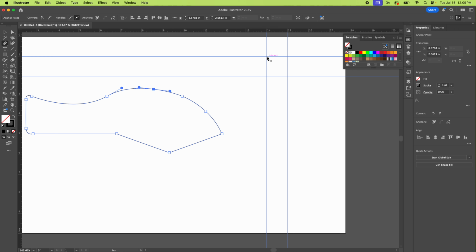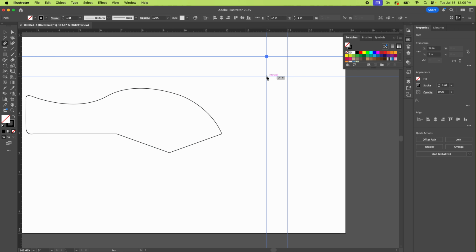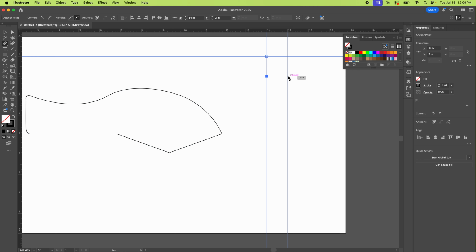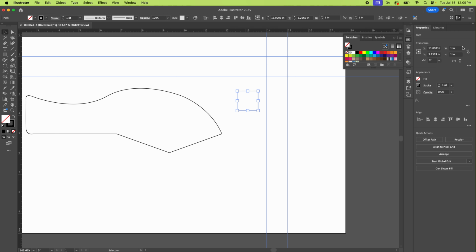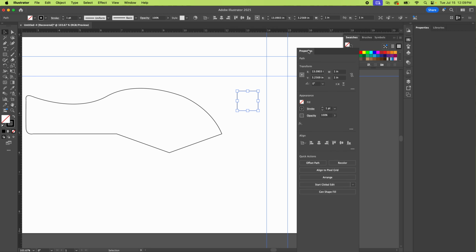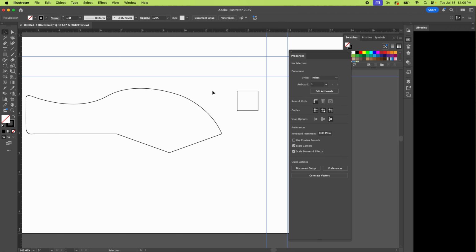And I'm just going to grab this. And I've got the pen tool. Now watch this. They'll snap to guides too. So I'm not even holding Shift or anything. I'm just going like this. And I'm going to draw a perfect square. Boom, look at that. So that's a perfect square. You can see over here 1 inch by 1 inch on my properties. So yeah, there's a lot of stuff you can do with that.